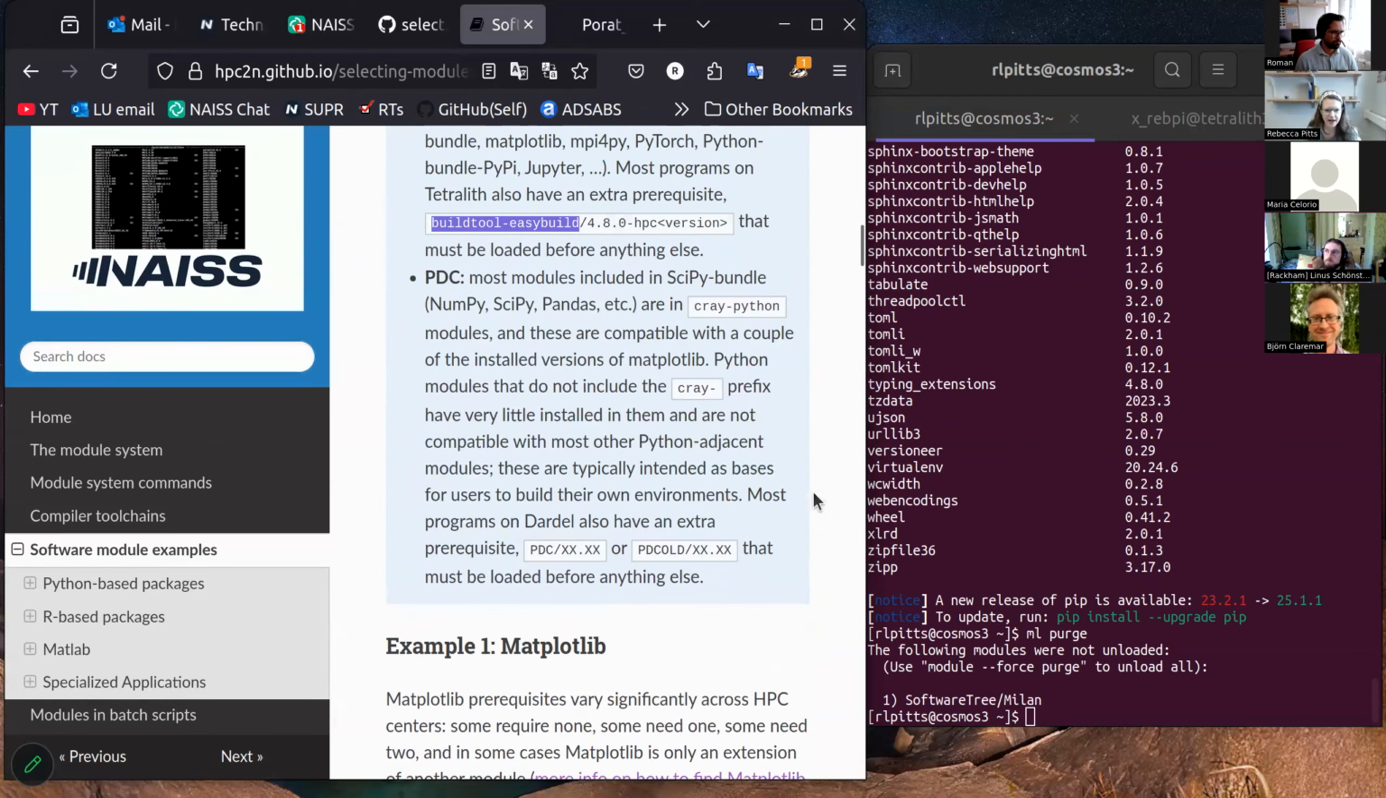And I will highlight that at PDC, the basic Python distribution that just says Python and then version numbers, those are misleading. Those are very bare bones versions that are not really compatible with anything else. If you want a more expansive version that's compatible with other modules that are already built in, what you want is actually this Cray Python. So whereas at most facilities you might use module spider Python, at PDC you want to use module spider Cray Python, unless you're looking for a distribution in which to create your own environment. And most programs on .rel require this extra PDC and PDCL prerequisite.